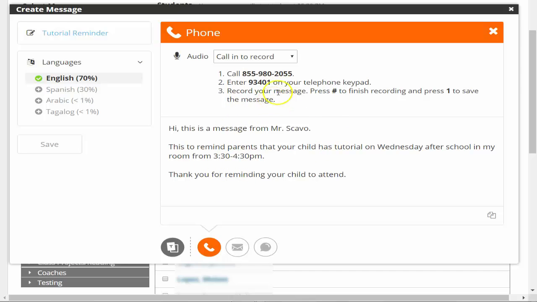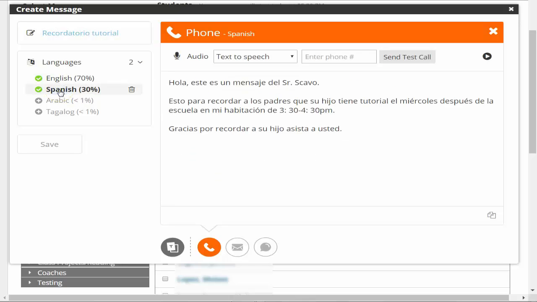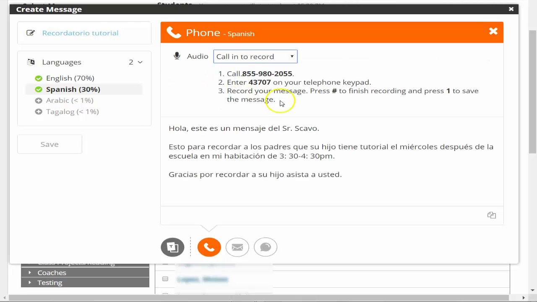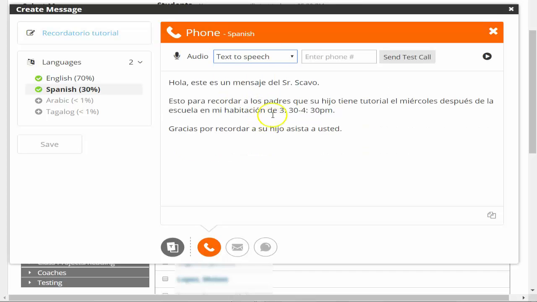So let's say that I call in and I enter my message. I hit 1 to save the message. It then is going to record it for this English message. If I wanted to go out in Spanish, I would then click on Spanish, and I would have those same options where I can call in to record, or I can use text-to-speech, or I can use English audio that I recorded.